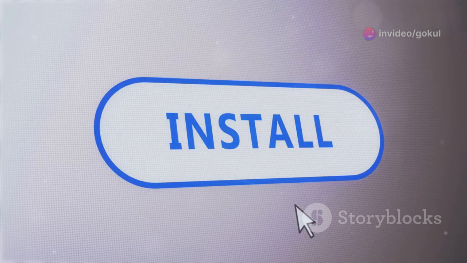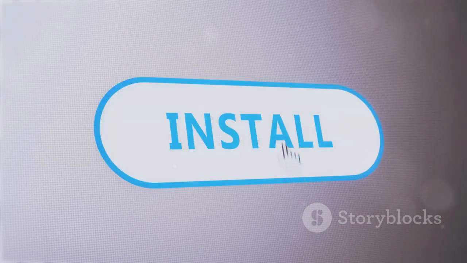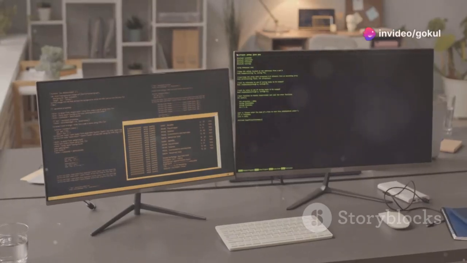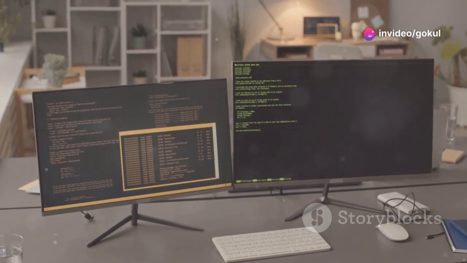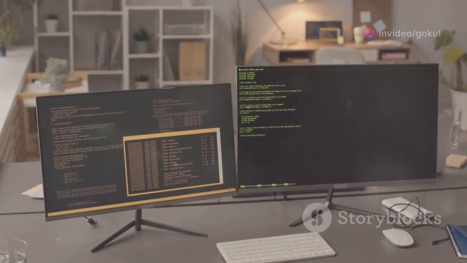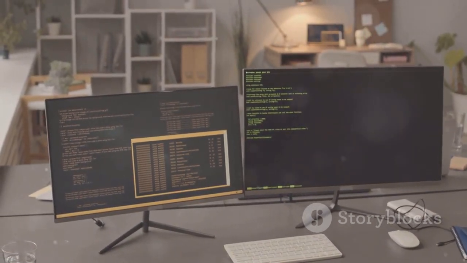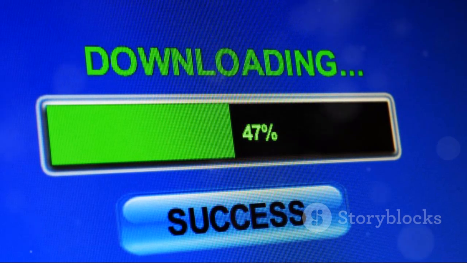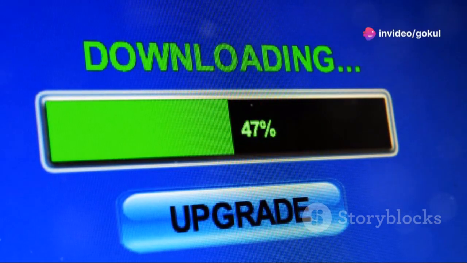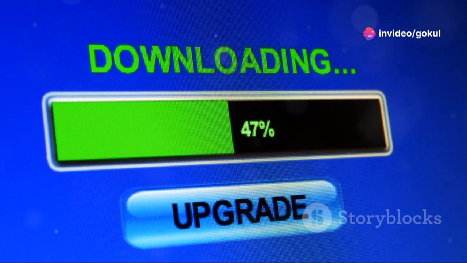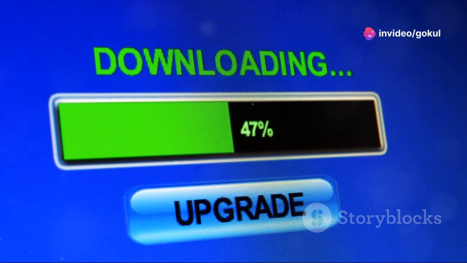Download the latest version of Python. Make sure to choose the version that matches your operating system, whether it's Windows, macOS, or Linux. Follow the instructions to install it on your computer. The installation process includes setting up the Python environment and adding Python to your system's path. The installation process is simple and straightforward. Once completed, you can verify the installation by opening a command prompt or terminal and typing python --version.